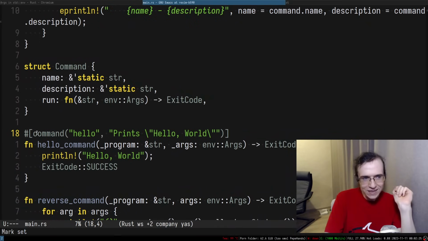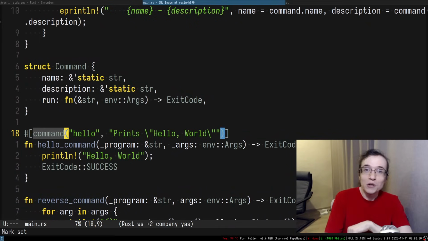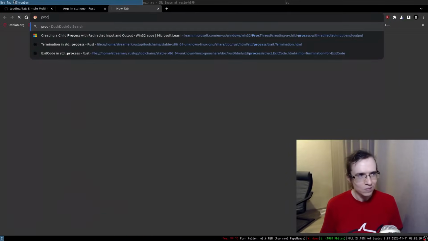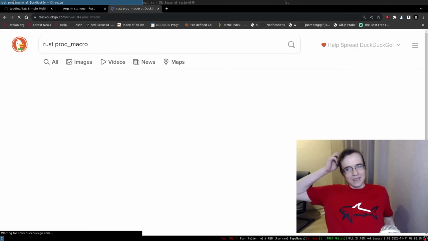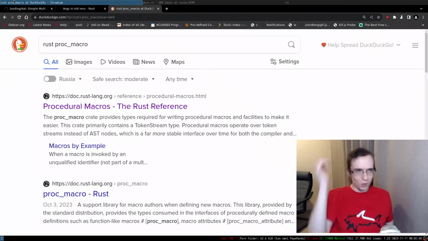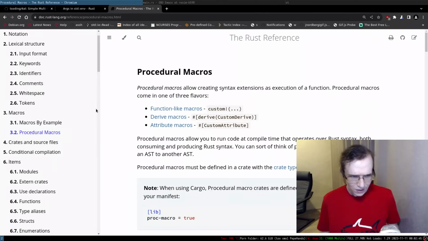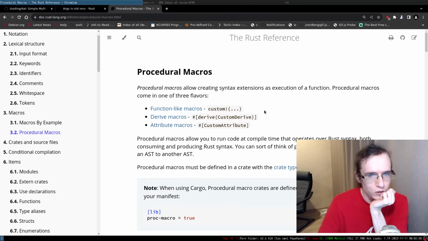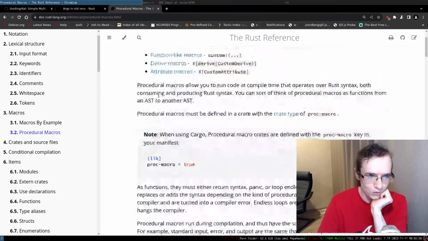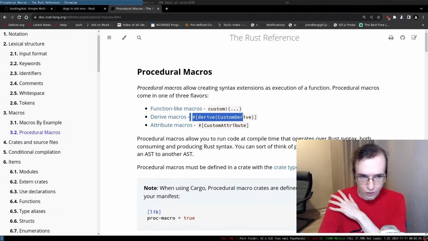And in fact, Rust allows you to create custom such things. They're called procedural macros. Rust proc-macro. Oh boy, procedural macros. Procedural macros allow you to create syntactical extensions as execution of function. Procedural macros come in one of three forms: custom macros, derive macros, and attribute macros.